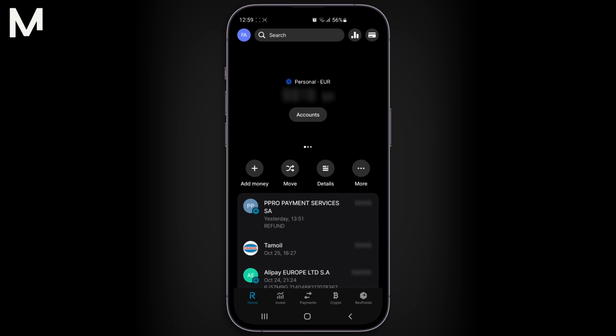Changing the language on Revolut makes the app easier to navigate and helps ensure you understand all features and options clearly. It enhances the user experience by allowing you to interact in your preferred language. To change the language setting in the Revolut app, simply follow these easy steps.